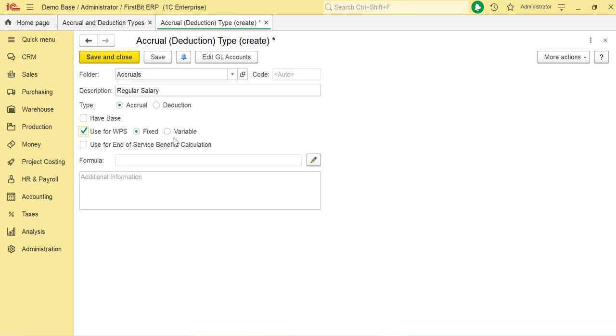For example, the fixed part of the pay can include salary, while the variable part can include bonuses, payment for sick leaves, and vacation. Select the Use for end of service benefit calculation option if an accrual or deduction of this type will be included in the base for end of service benefit calculation. Kindly refer to the video on how to record end of service benefit for further information. In the additional information text box, you can provide any details about this accrual or deduction type. In the formula field, you can create a formula for this accrual or deduction type.